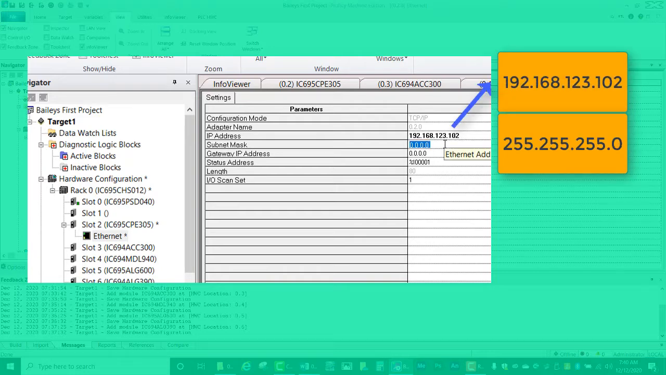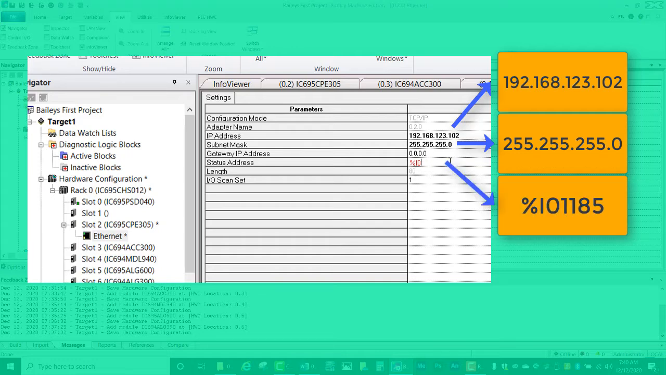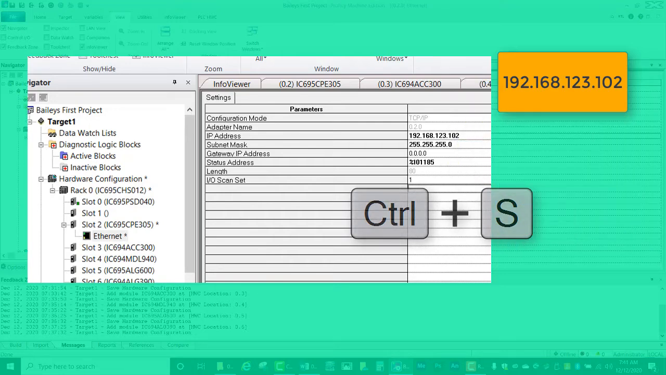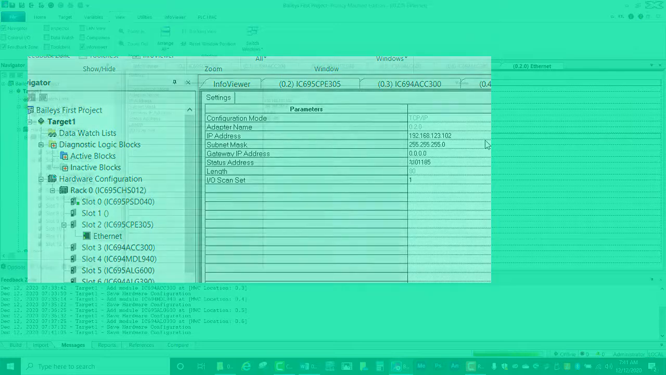Next, click the area to enter the subnet mask and enter 255.255.255.0. Next, click the status address area and enter %I 01185. Bold letters in the parameter are prompting the programmer to save the changes. Enter keyboard Ctrl+S to save.